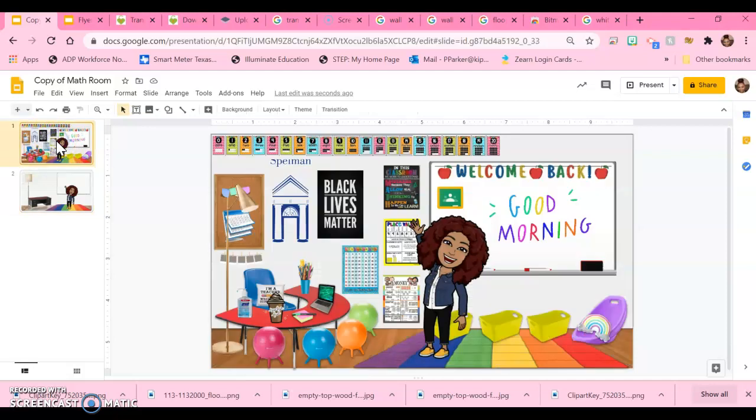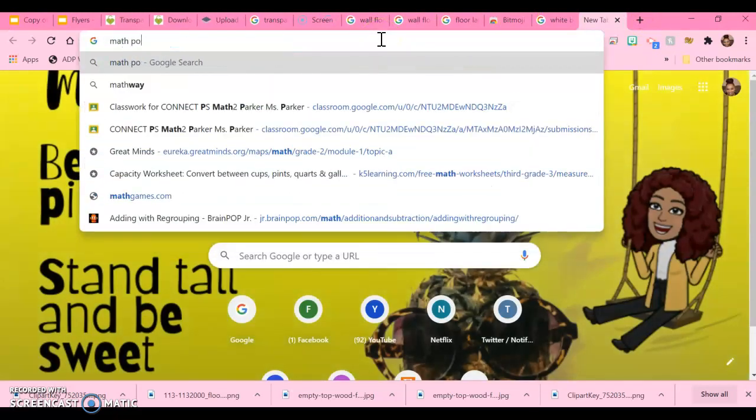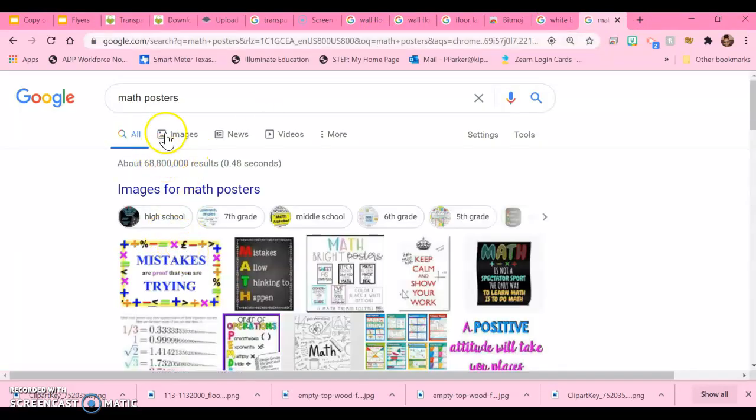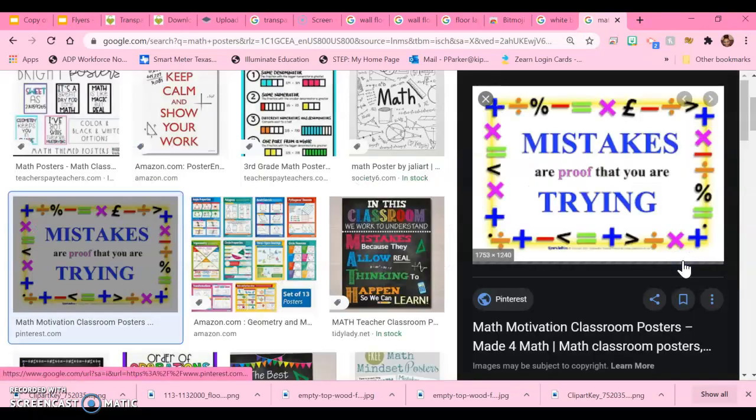If you want posters, all you have to do is type in posters. So math posters, because I teach math. Images. So this is a cool one. The backgrounds really don't matter if they're white, because it's a poster.